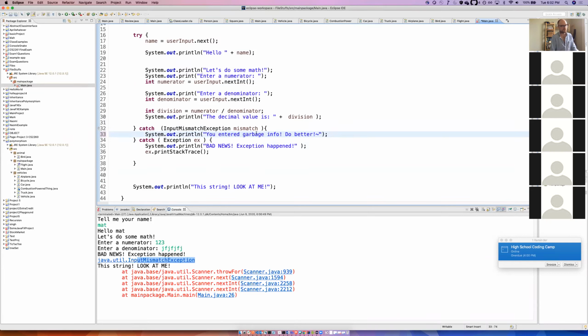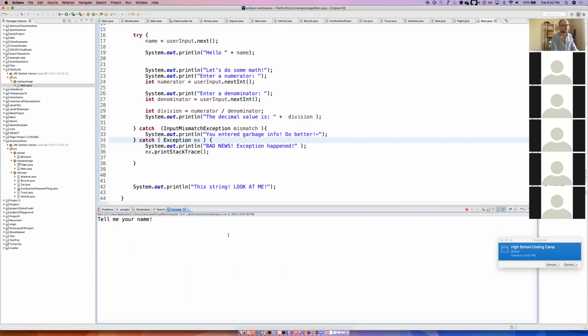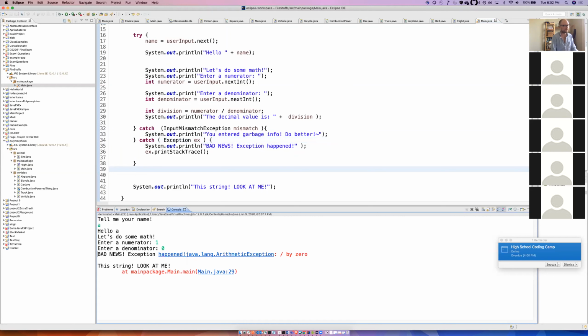Let's try this out. Let's now say, tell me your name, Matt. Hey, enter a number. You entered garbage info, do better, because clearly not a number. Or let's try that again. 1, 0, divide by 0, arithmetic exception. Arithmetic exception being this thing right here. So let's do that, let's catch that.